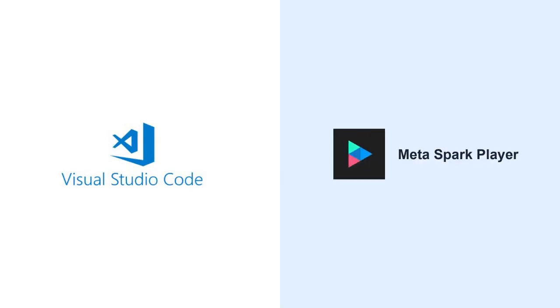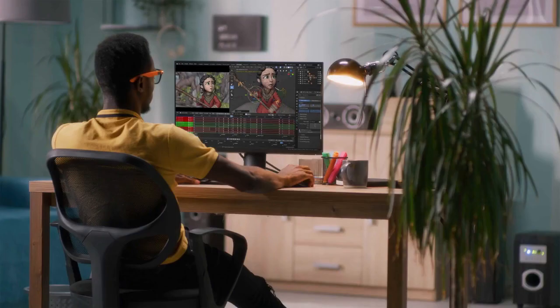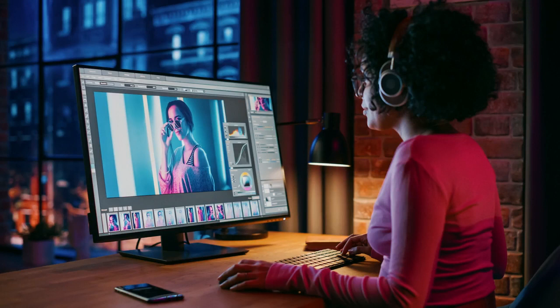Meta Spark Player is a separate software that can be combined with the actual device you're developing for. Maya and Blender are two other development technologies. These offer three-dimensional software to use in combination with your development platform when developing an experience. The Adobe Creative Suite is another set of development technologies that can be used alongside Meta Spark, Unity, or Play Canvas.